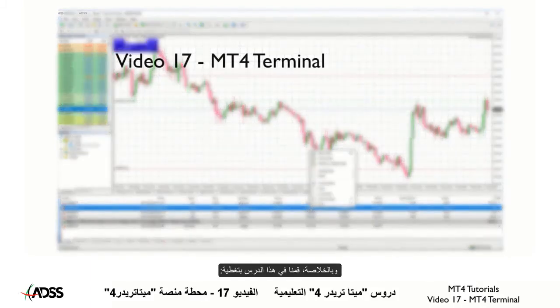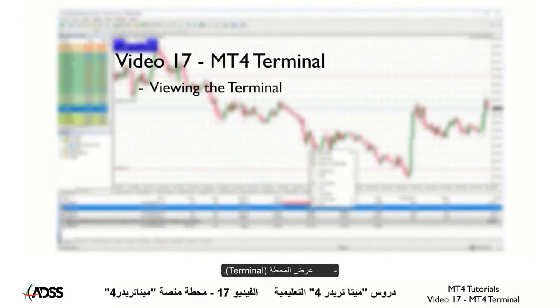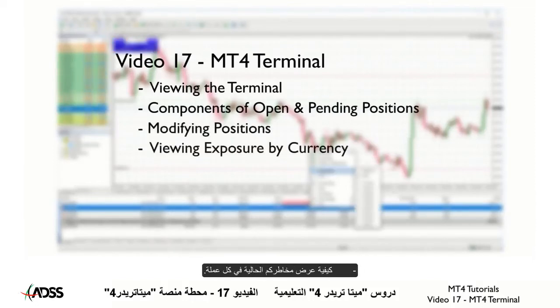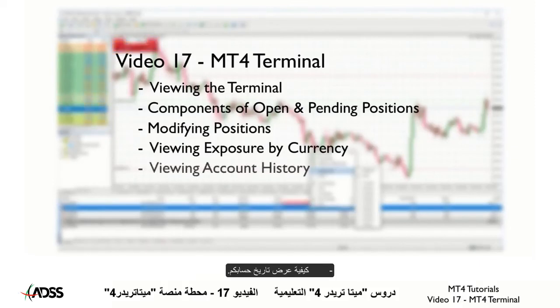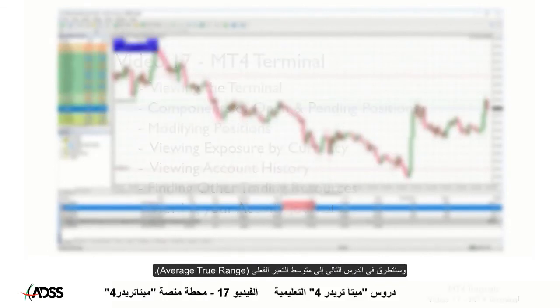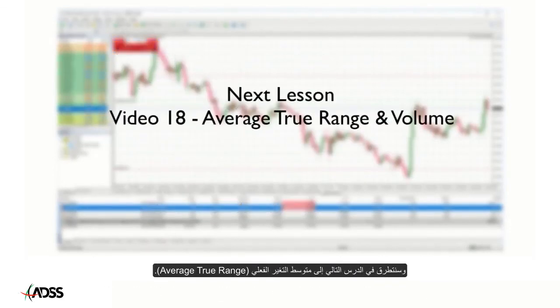To review, in this lesson we covered viewing the terminal, the components of each open or pending position as displayed, how to modify open and pending positions, how to view your current exposure in each currency, how to view your account history, how to find other trading resources, and how to view a journal of your MT4 platform activity. In the next lesson, we will look at average true range and trading volumes.